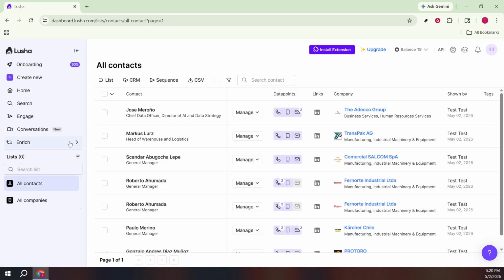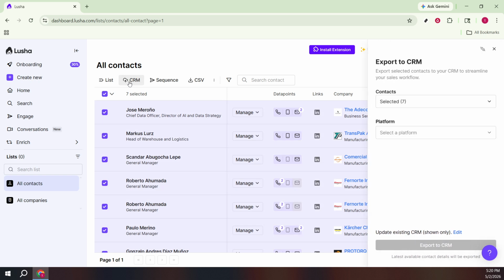Inside All Contacts, select the CRM option. This takes you into the export workflow designed to push leads directly into a connected system. You'll then choose contacts to make sure you're exporting people rather than companies. This small choice matters because the fields and mapping can differ between contacts and accounts.